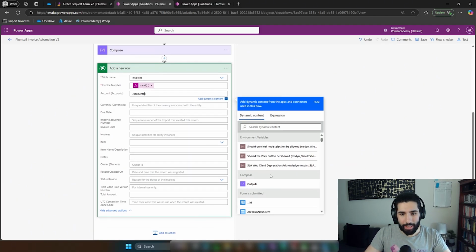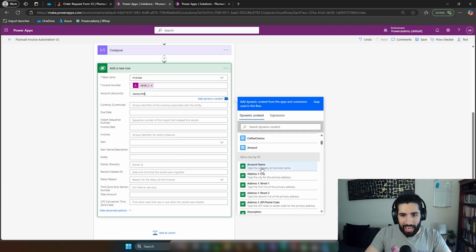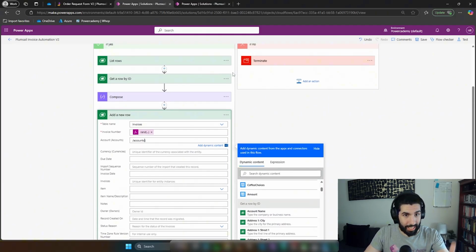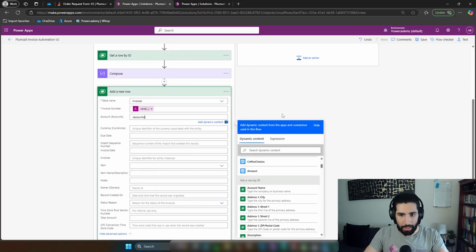And then if we come into dynamic content and scroll down, if you remember, we need the get row by ID, because if we use the list rows, it's going to put that into a loop, and we don't want the loop.